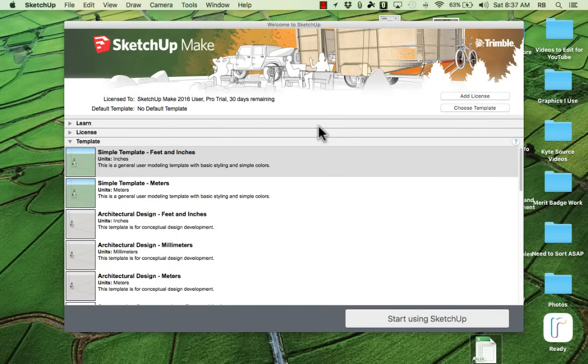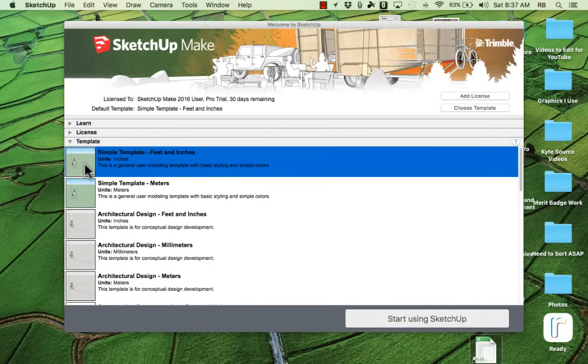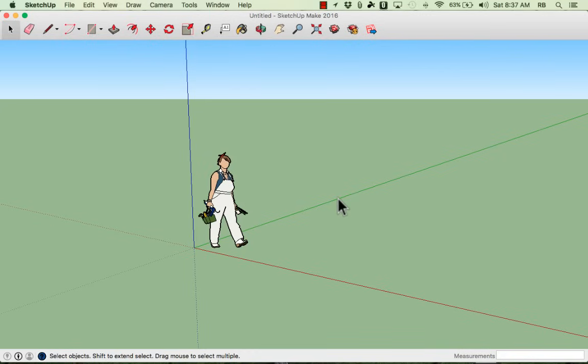Notice when I did that, it said you need to choose a template. I'm going to go ahead and select what is really the default, simple template, feet and inches. But notice that there are options for meters. There's also an architectural design option. I'm just going to go with simple template. I'll click Start Using SketchUp. And it opens up, and we have a person here in a 3D world, and you can see the intersection of the different axes. We've got the y-axis and the x-axis and the z-axis.